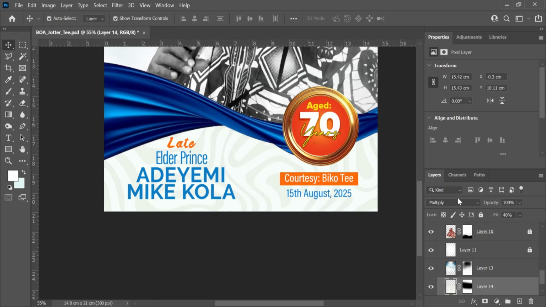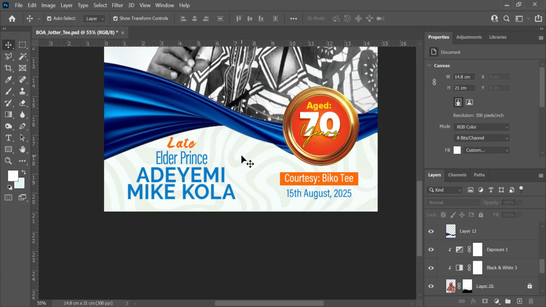Then I changed the blend mode to multiply. You can see it here, multiply. That's why it made it look really soft and blended together. So that's that about that. Then I'm going to lock it again. The reason why I'm locking it is because if I mistakenly click this, I don't want it to move around. If I mistakenly click it, it won't move around because it's locked already.